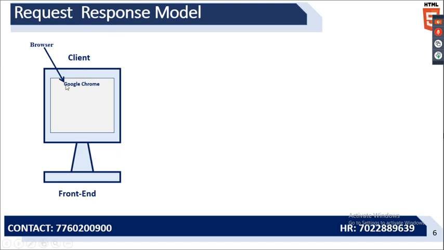Where is it present, guys? The browser, where is it present? Client. A browser is a client side software which allows us to access the web pages. Web pages, I will tell you later.